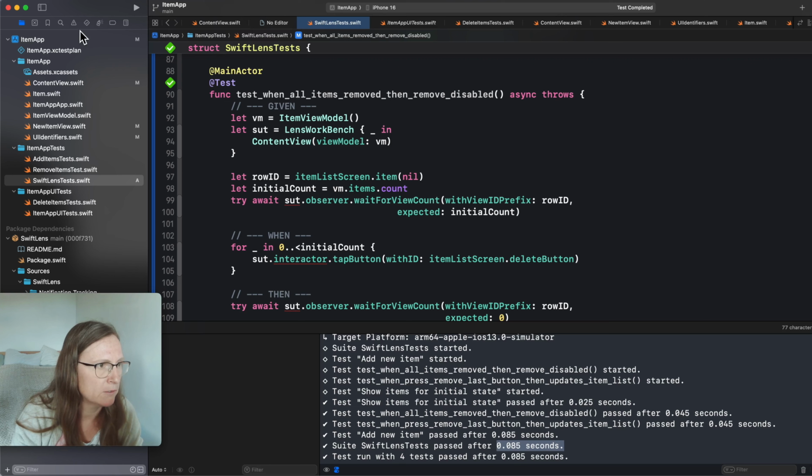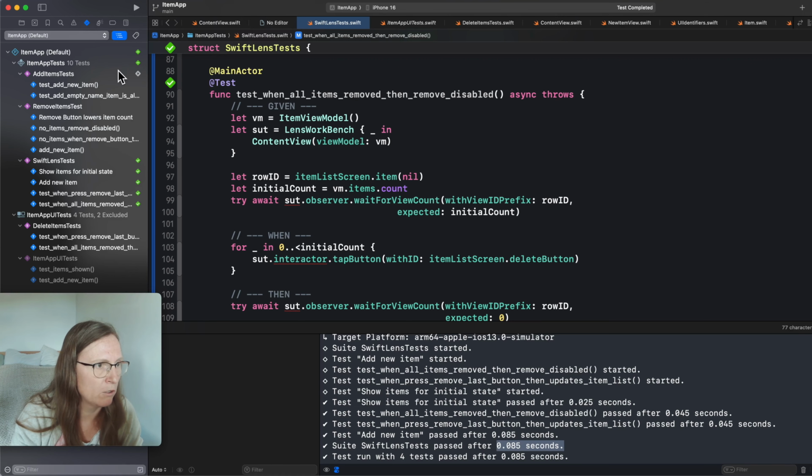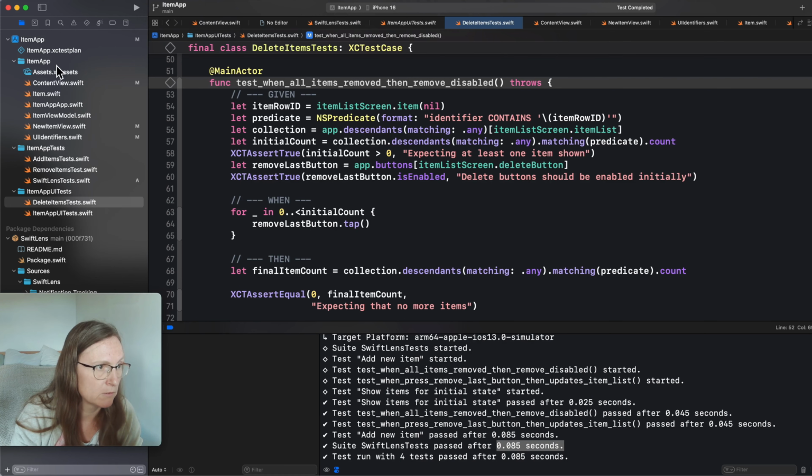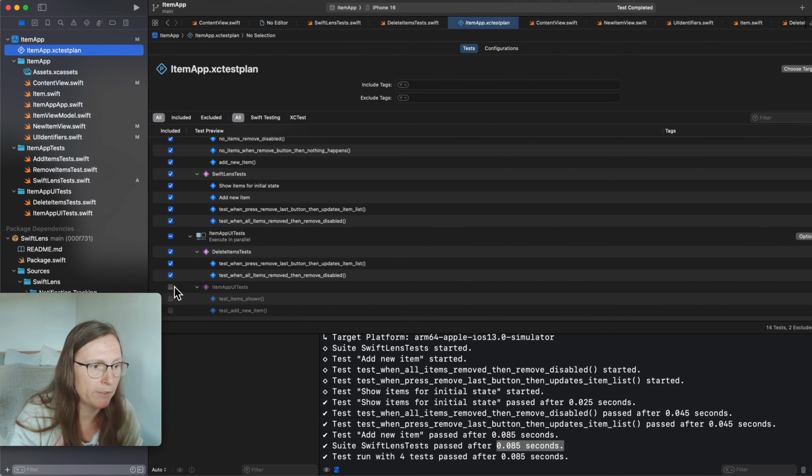If I compare this, maybe I just run all of them. So my unit tests for the view model only, my UI tests with XCUITests. I just need to change my test plan.